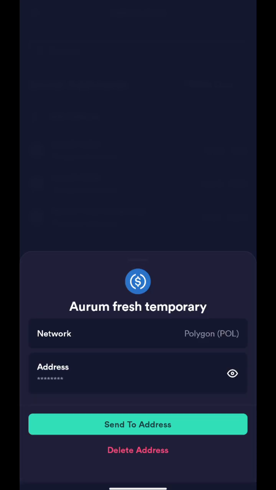I confirm that I own this wallet address and then verify and add address. Something went wrong. What's that? Maybe the name is too long. Let's remove account. Okay. Verify. Okay, now it's working. Maybe the name was too long. I don't know.